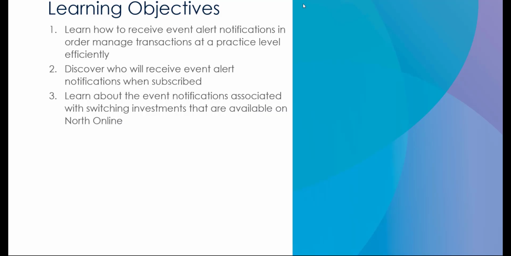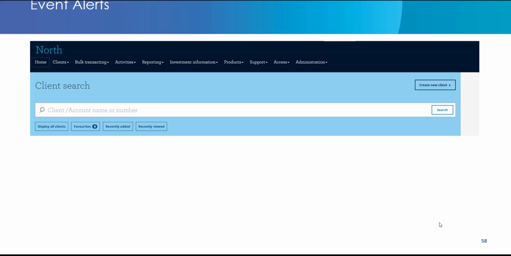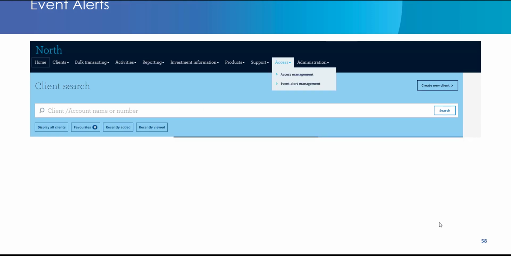Some of the objectives you'll get out of this section is learn how to receive an event alert notification in order to manage transactions at a practice level efficiently. Discover who will receive event alert notifications when subscribed. Learn about the event notifications associated with switching investments that are available on North Online. So we're on North. How do you go about it?